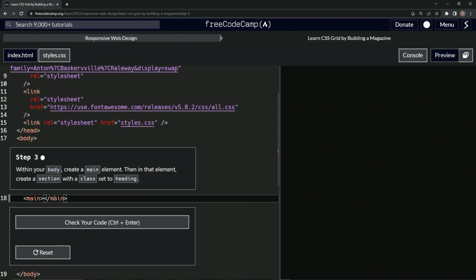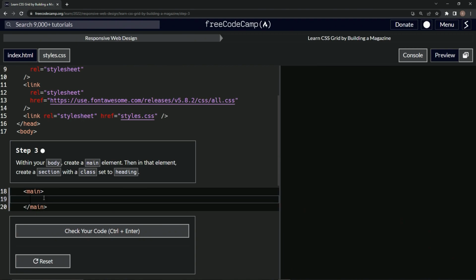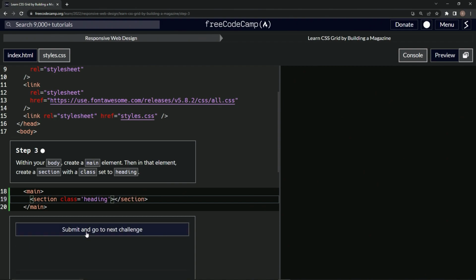And then inside here, we're going to do a section with a class of heading. So let's do section and then close section. And let's give it a class of heading. So class equals, quotes, heading, thusly. All right, so let's check it.